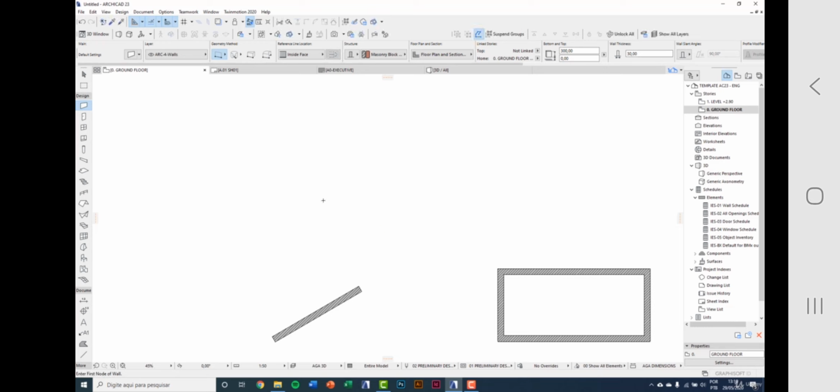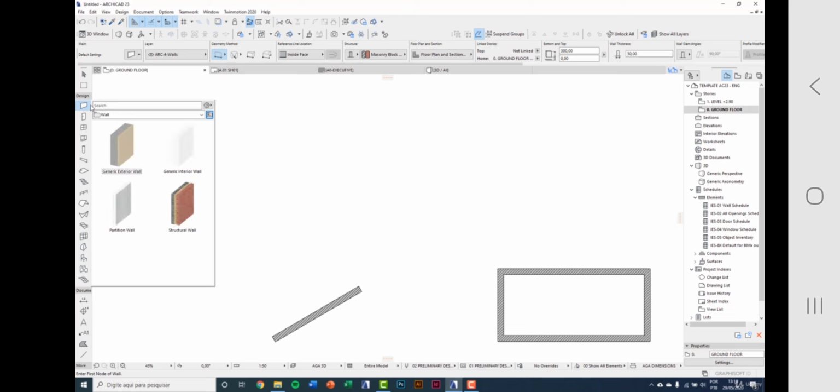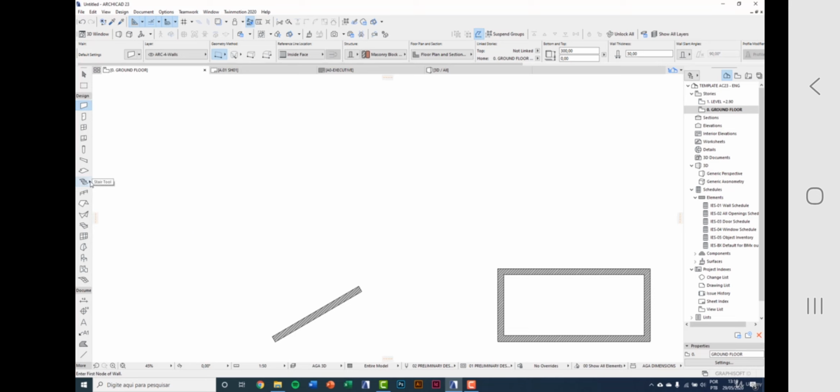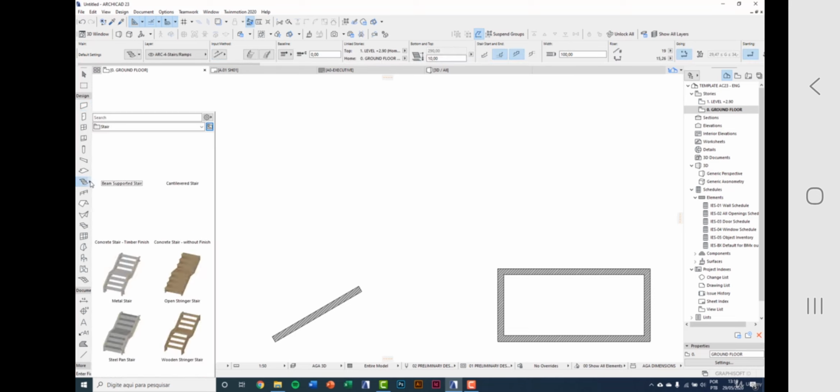Now I'll speak about favorites. On each tool, you see at the right side of the icon a little black arrow, and pressing it you can see the favorites that come in ArchiCAD as predefined objects. Taking the stair as an example, you could choose a concrete stair, a beam supported stair, a metal stair, and taking it as presettings, you could model your own object. And it's possible to save your own favorites.